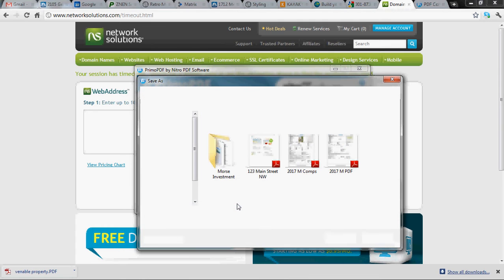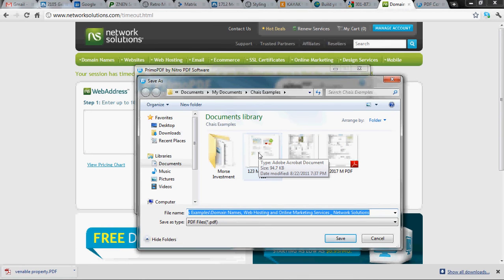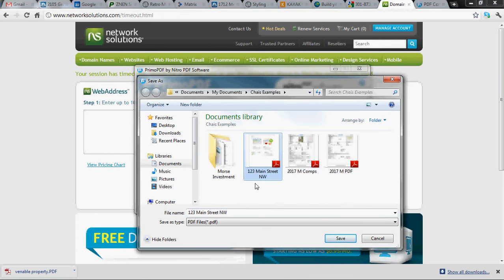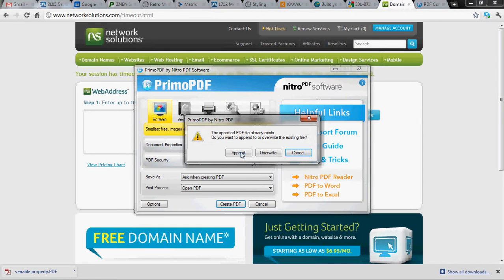And here's our 123 Main Street. So what we do is we click this one file again, so it labels it the same way, and click Save. Now the next little pop-up says Append, Overwrite, or Cancel.